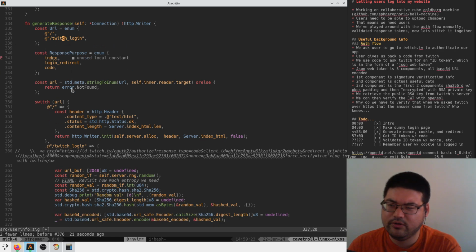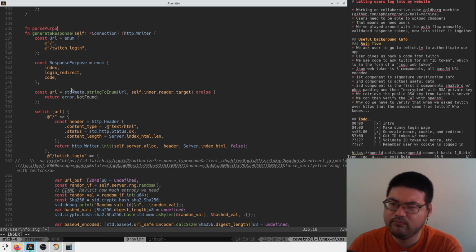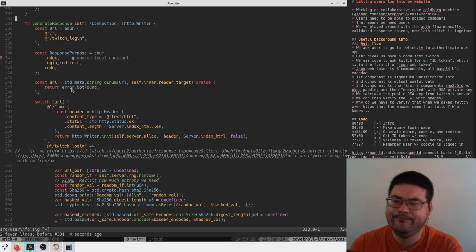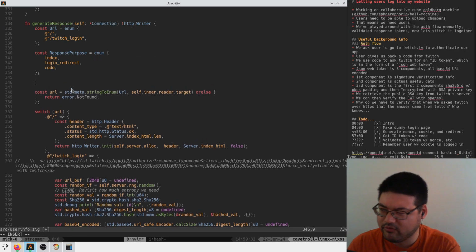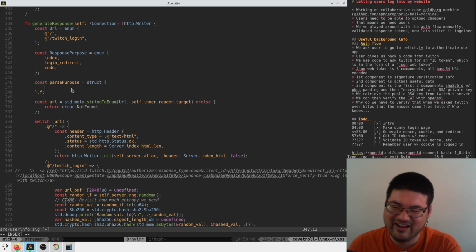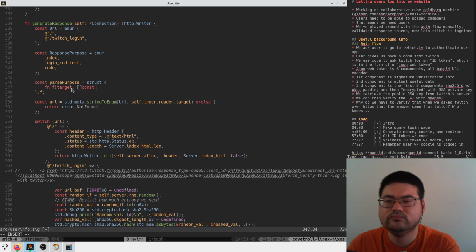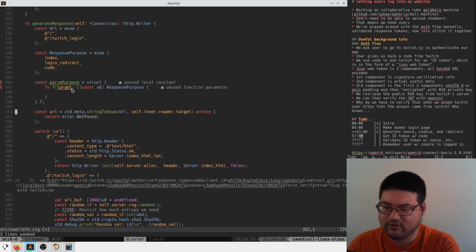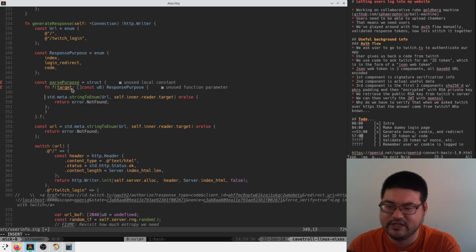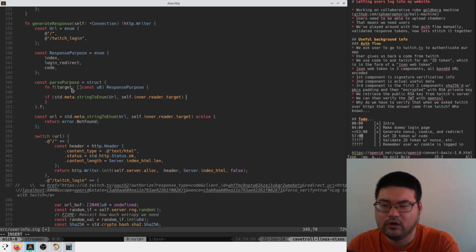So maybe we should put this externally. I'll do it inline for now because I don't want to move all these structs around. So we'll say const parse purpose is equal to a struct with a function f that takes in a target URL and returns a response purpose. Okay. Then we can invert this. If this succeeds, we have some sort of URL. We can map this to a purpose.